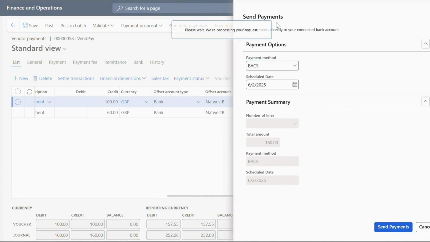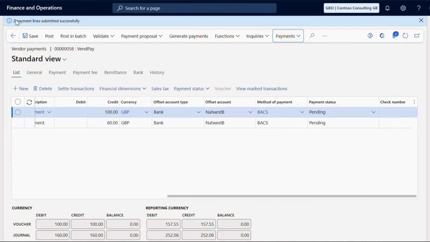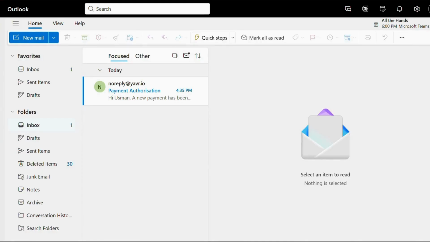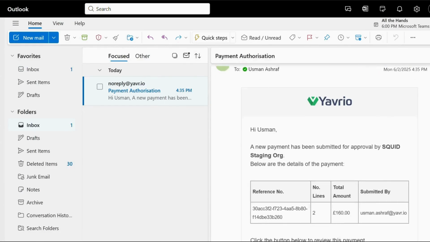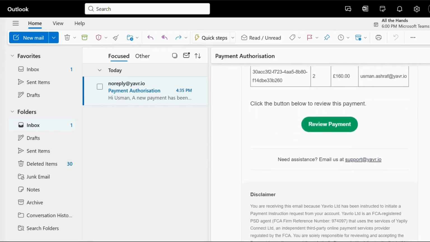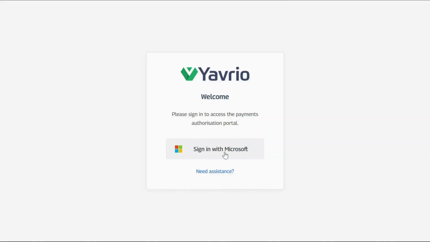So when clicking send payments, an email is going to be sent to me with a link for me to authorize the payment. So I have a success message at the top, and I can also see that the payment status changed to pending. Now I'm going to authorize my payments. So I open my payment authorization email. If I scroll down, I have all the payment details with the total amount, and I can click into review payment.